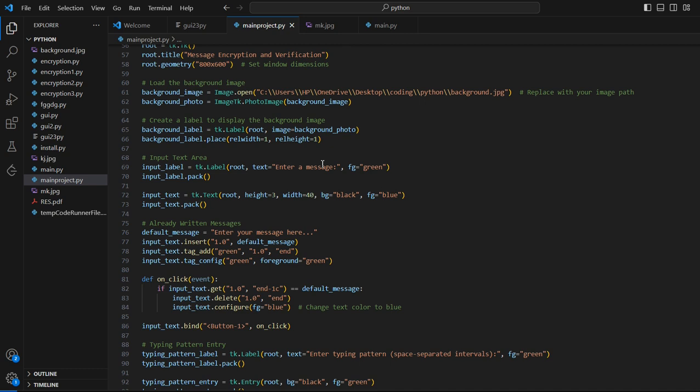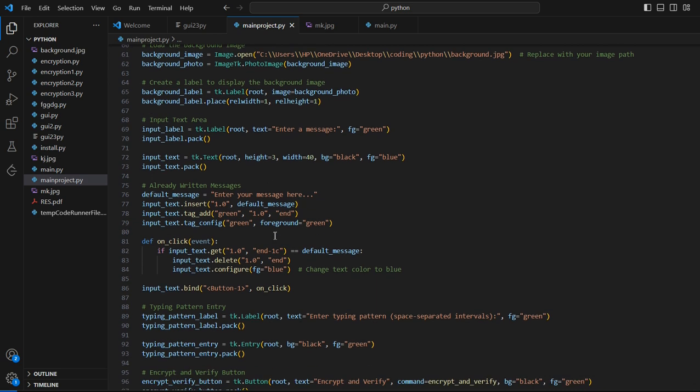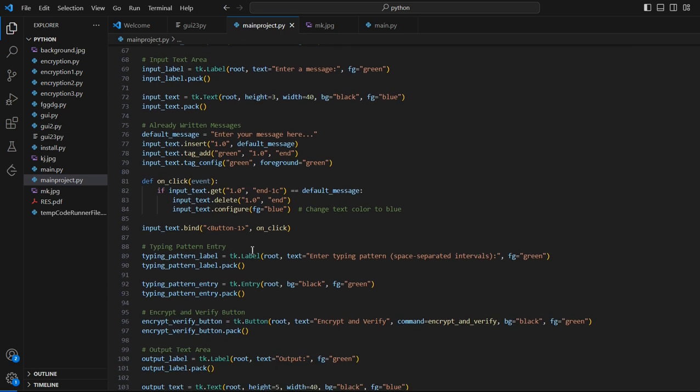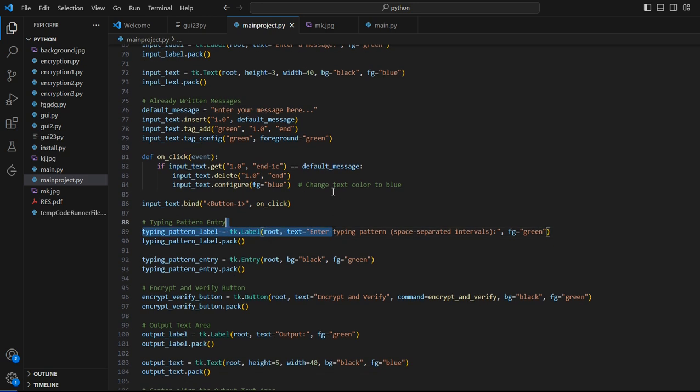Now here are the text colors I use for the enter a message prompt. When I show you the window, it will show the message in green, and then after that it will turn to blue. The written message, the default message, enter your message here, will be printed in green. This is the on-click event. It is event handling I use here for clicking the buttons, for deleting, for backspacing. All these things come in the button sections.